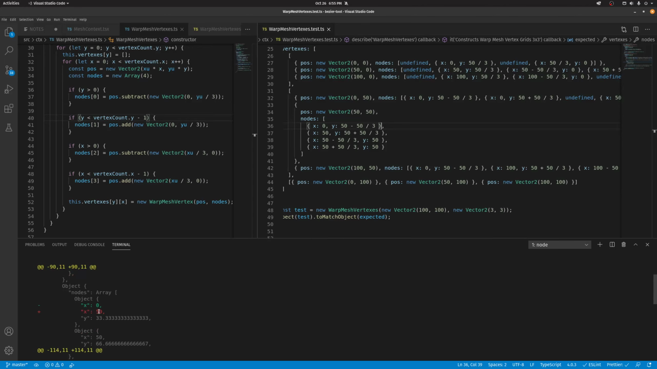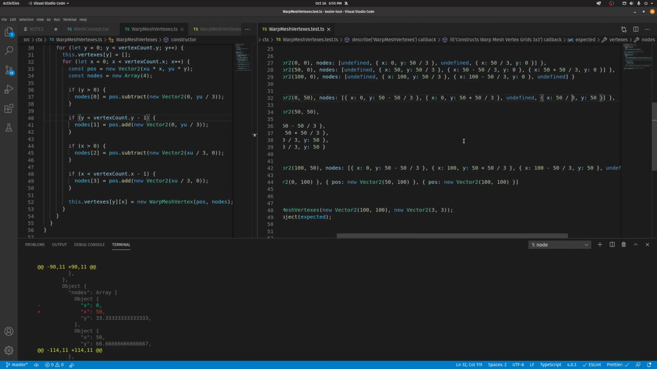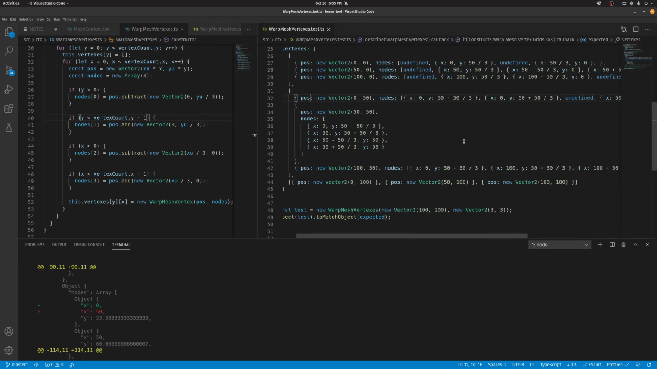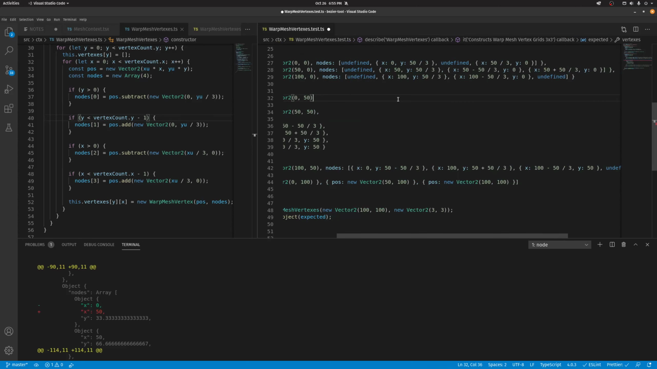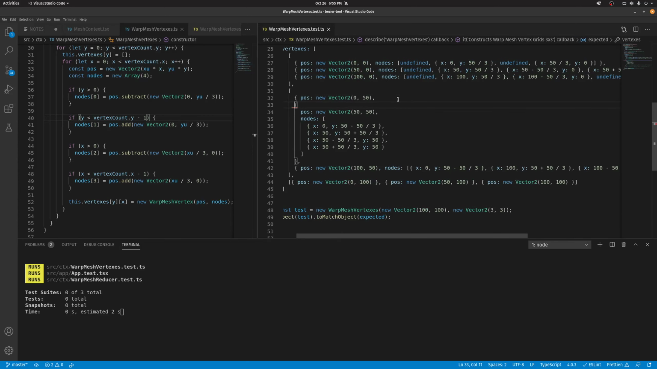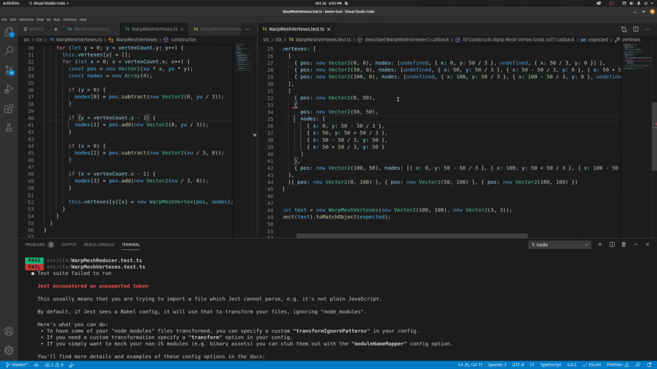I did something a little funny here. I put an x50 where I should not have. This one should have 3 nodes. Y is 3, 3, 3. So this is, well, I don't know which one this is. So for now, let's get rid of that one. Oh, this.